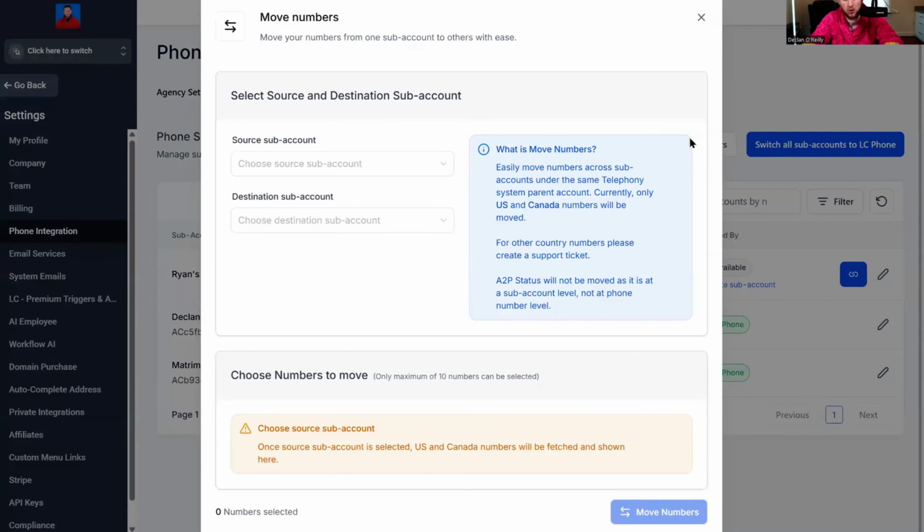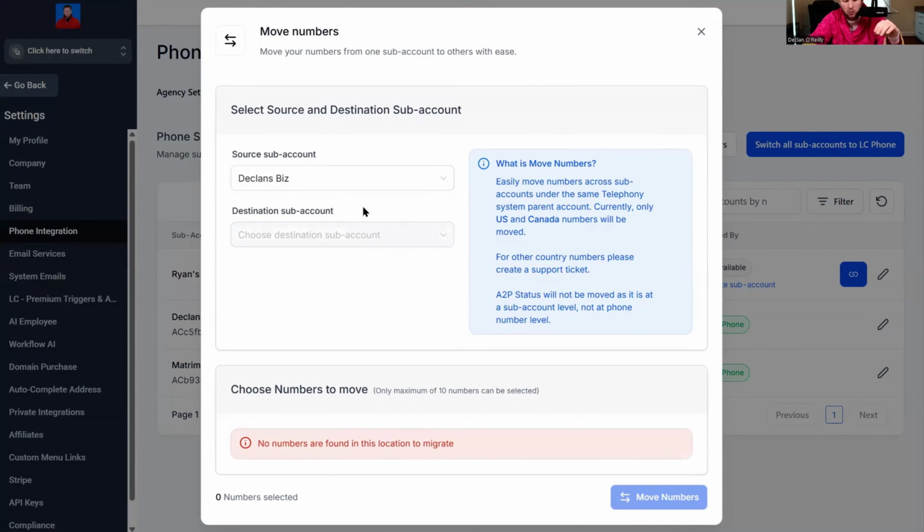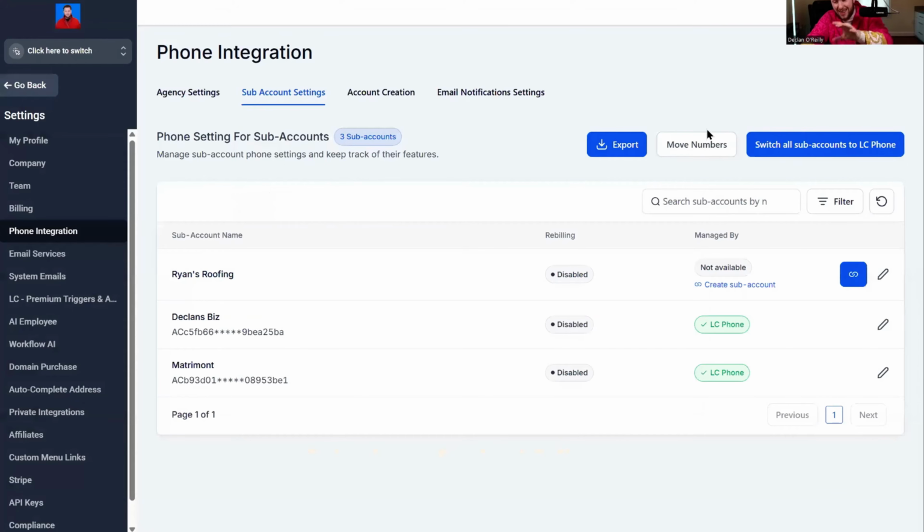You can move numbers. So if you have one sub account, like, okay, I have Declan's Biz, which I don't have a number in, that's why it's saying that. But if I had a number there and I wanted to move it into, let's say, Ryan's Roofing, you can pull numbers from different accounts. Really cool, huh? That way you can basically move it from side to side, and A2P status will not be moved. But that's how you can basically move numbers around from sub accounts. You will do it right there and move numbers.